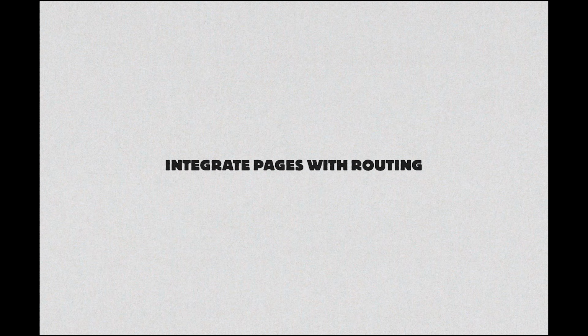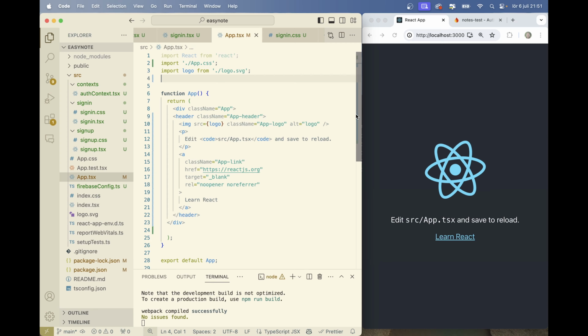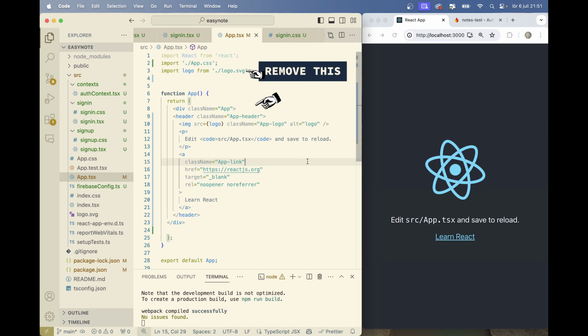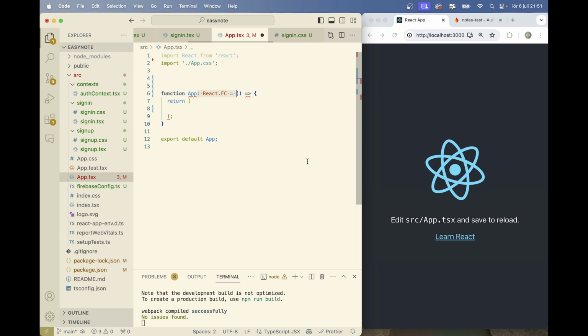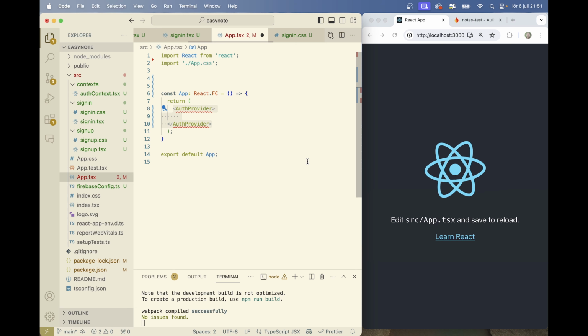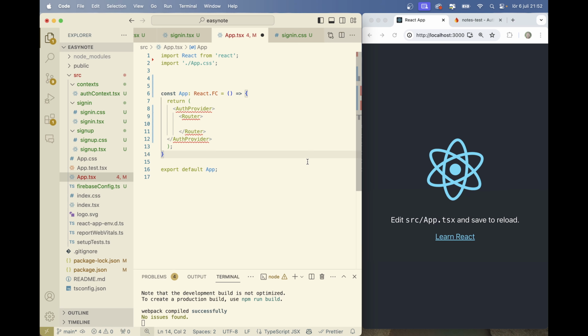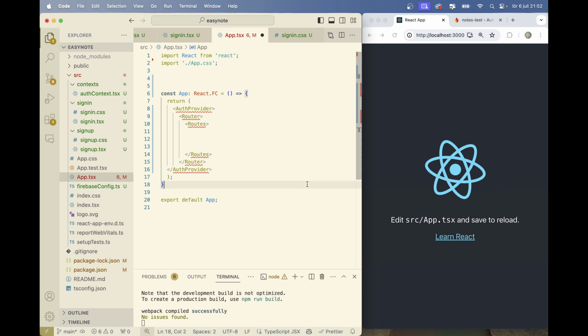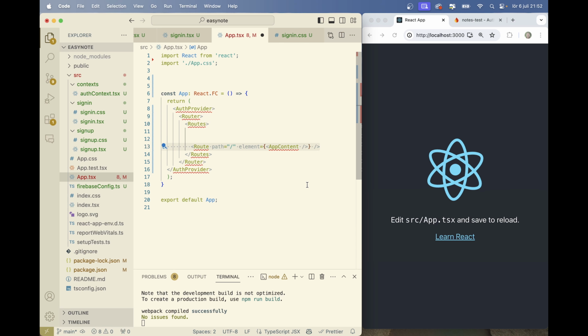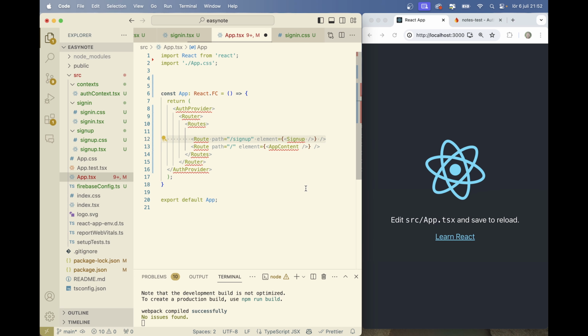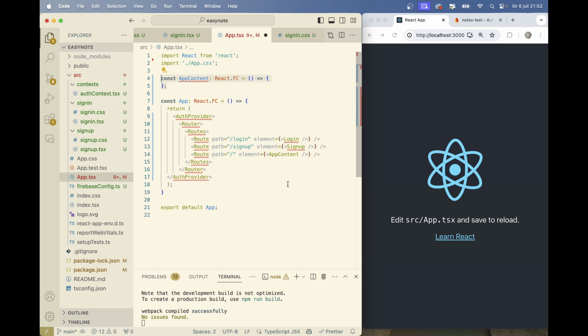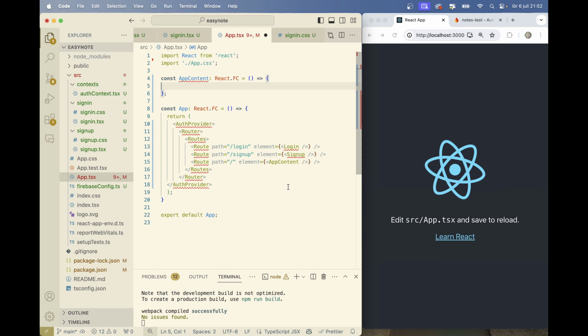Finally, let's integrate these components with our app's routing. Remove the current imports and all the JSX. Then we need to make some syntax changes to the component creation. The app component is now wrapped with auth provider and router. This setup ensures the authentication context and routing are available throughout the application. Within the router, we define 3 routes: login, signup, and slash, which renders app content, which conditionally renders either home or signup based on the user's authentication state.